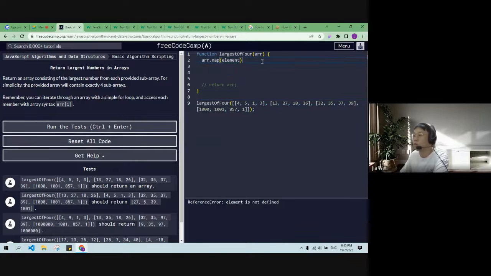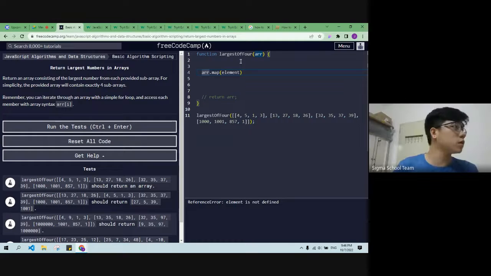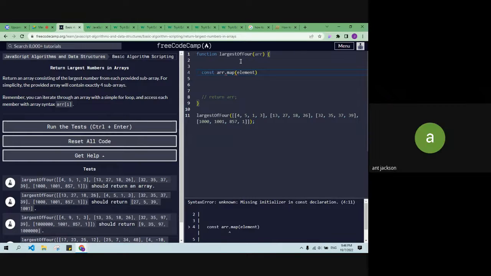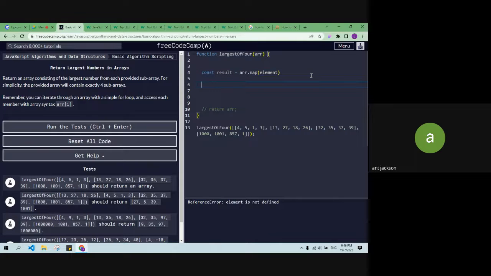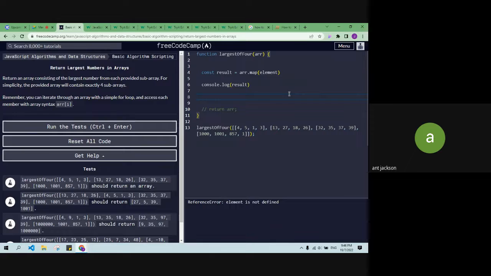In order to have a look at what the dot map is doing, we need to console log the result of dot map. See what's the result coming in. Maybe you just define elements. Yeah. Define element. You try to define it.